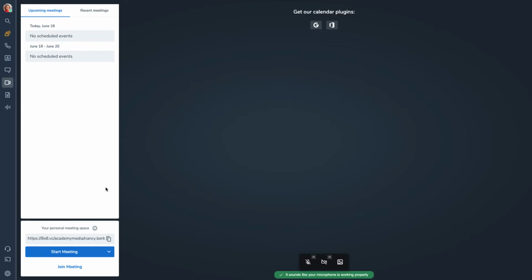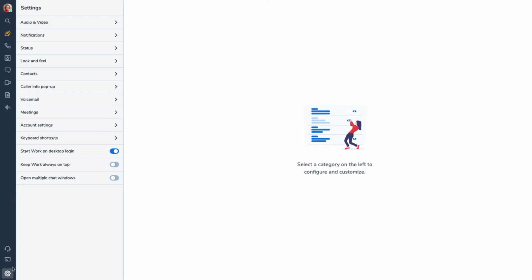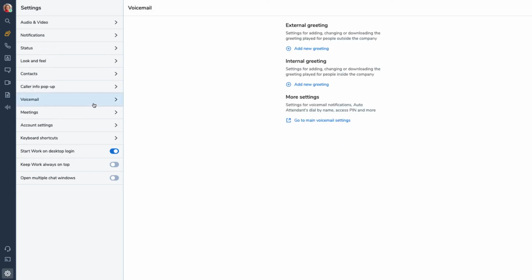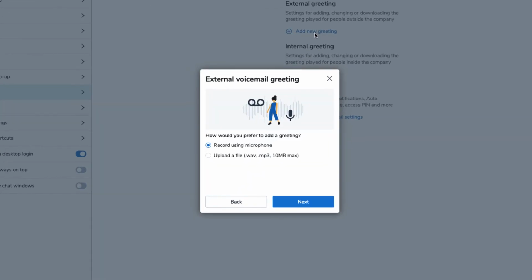To access your voicemail settings, click on the Settings icon and select the Voicemail tab. Here's a shortcut to change your internal and external greetings. Your external voicemail greeting is the greeting that's played to any caller outside the company, and your internal greeting is played for any of your colleagues. Here, you can record a greeting using your microphone or upload a file.